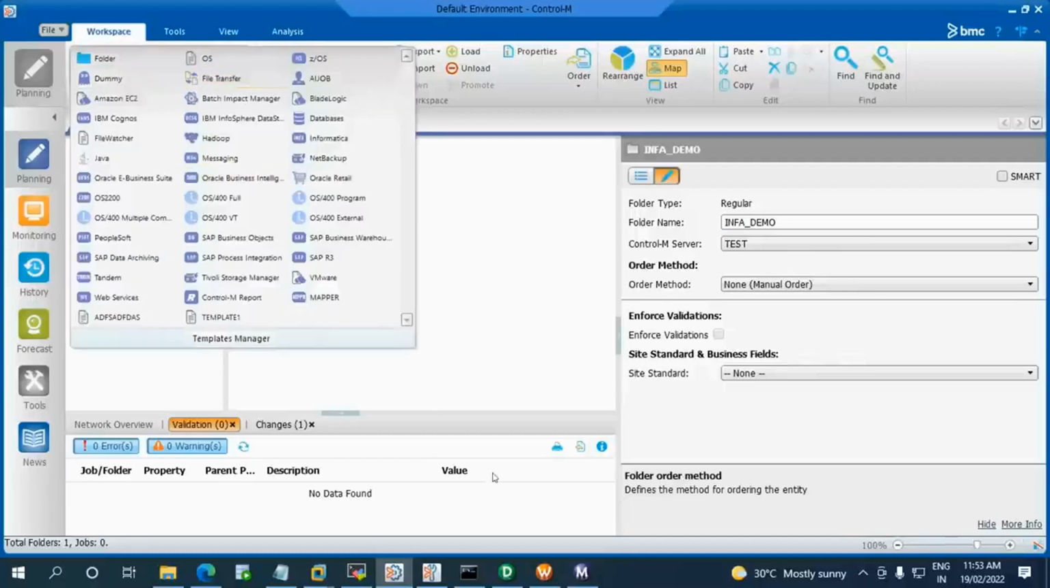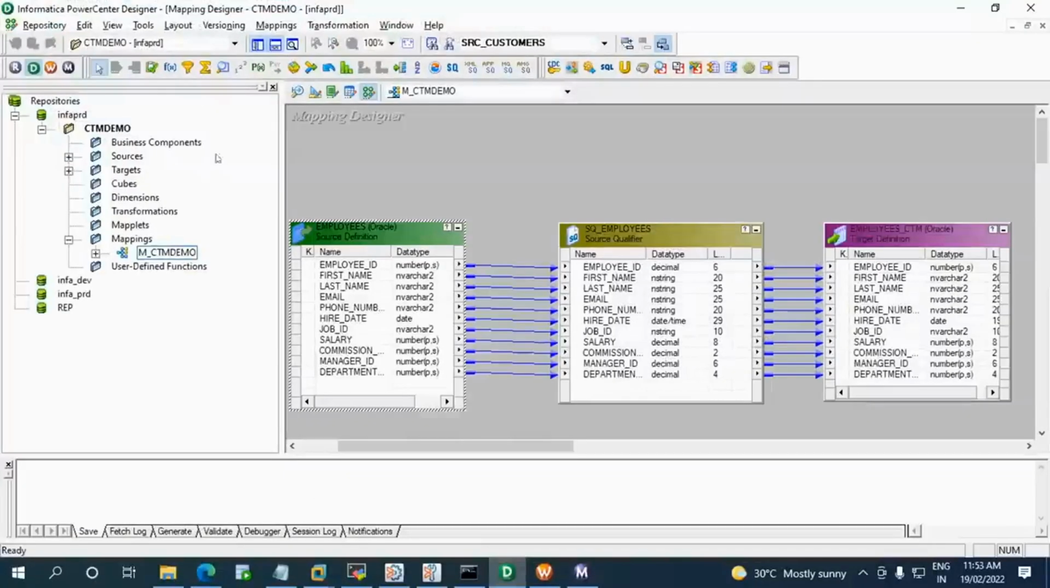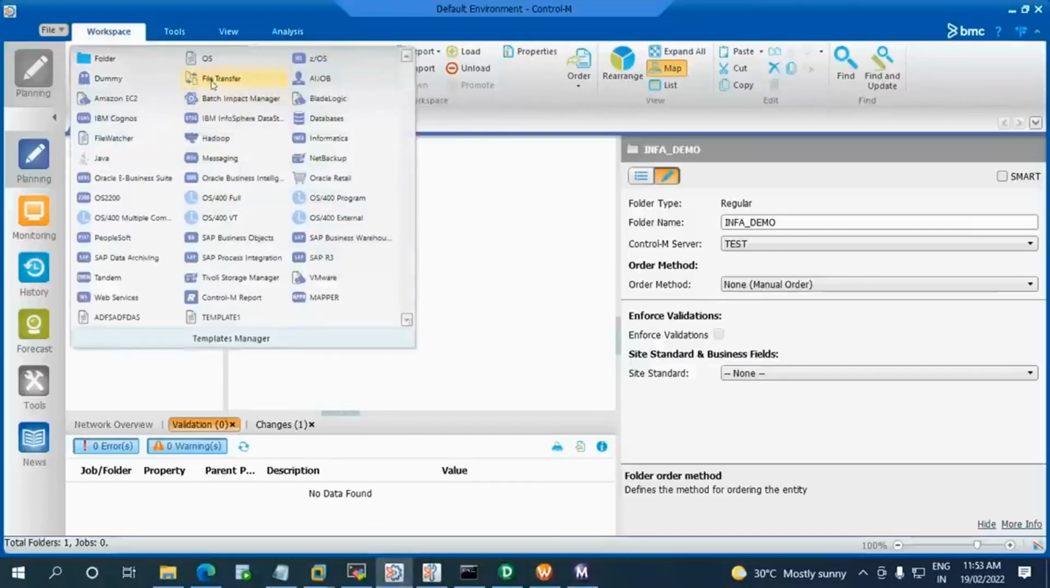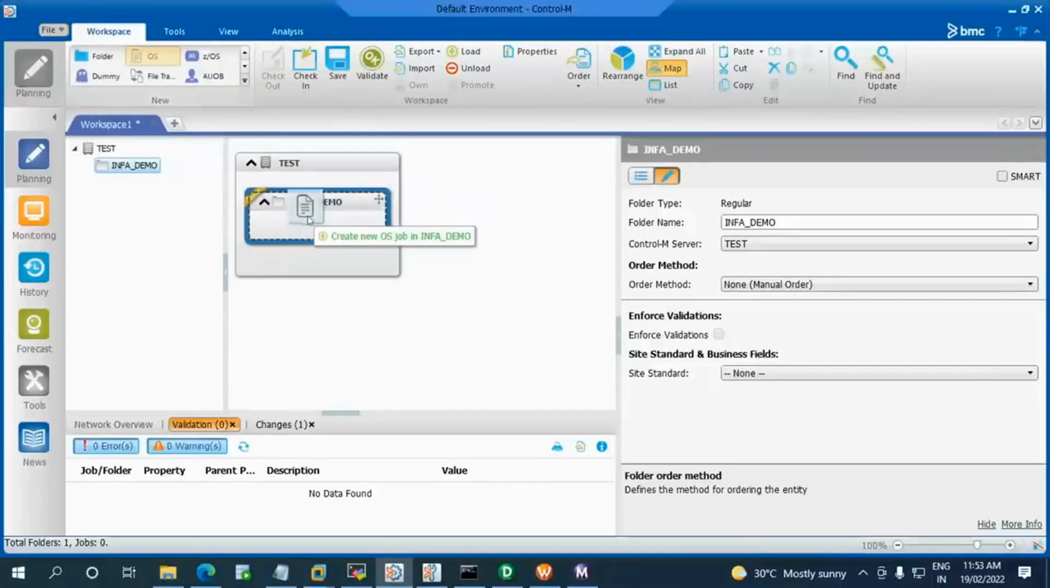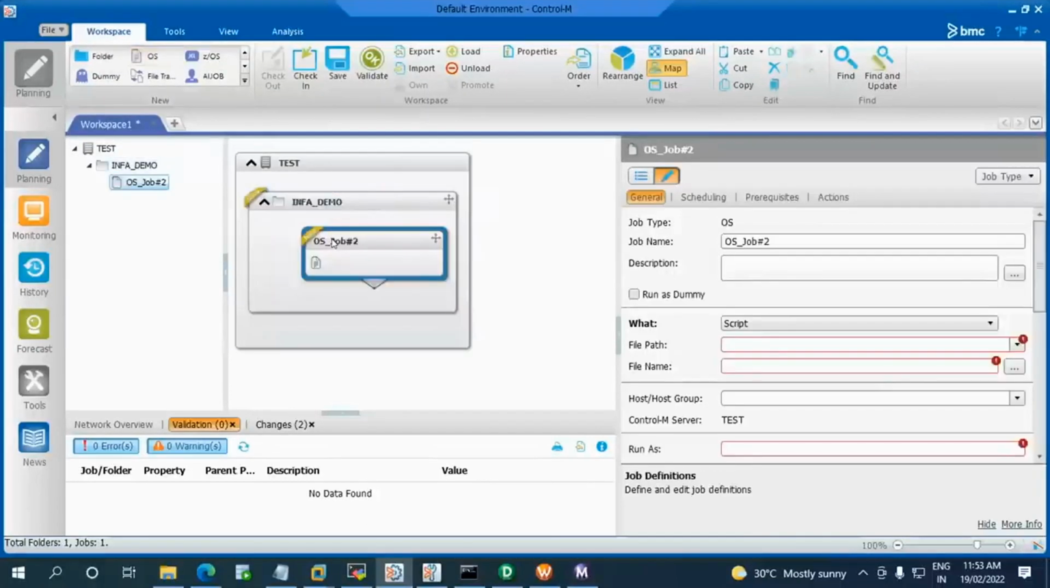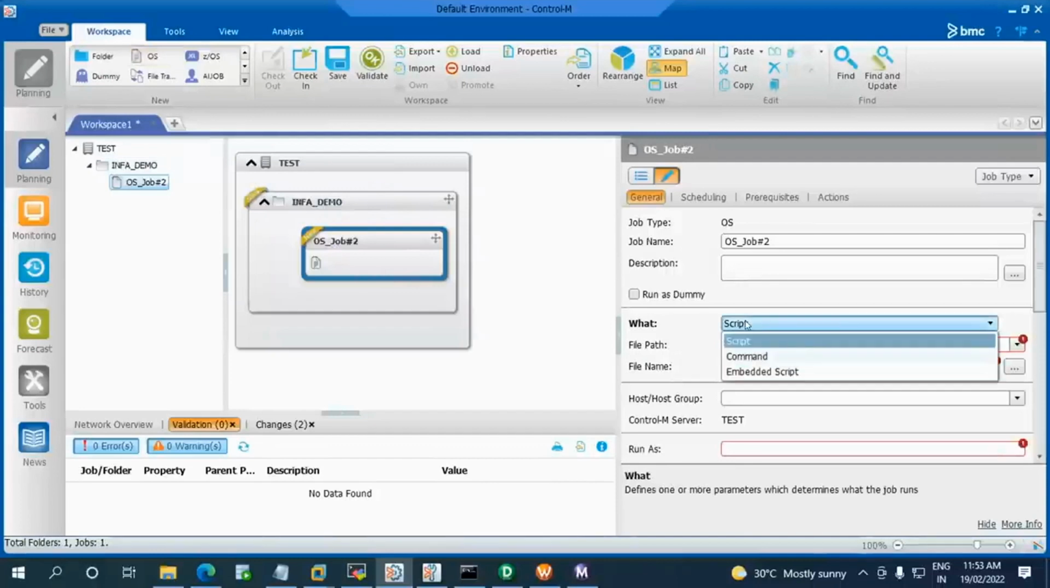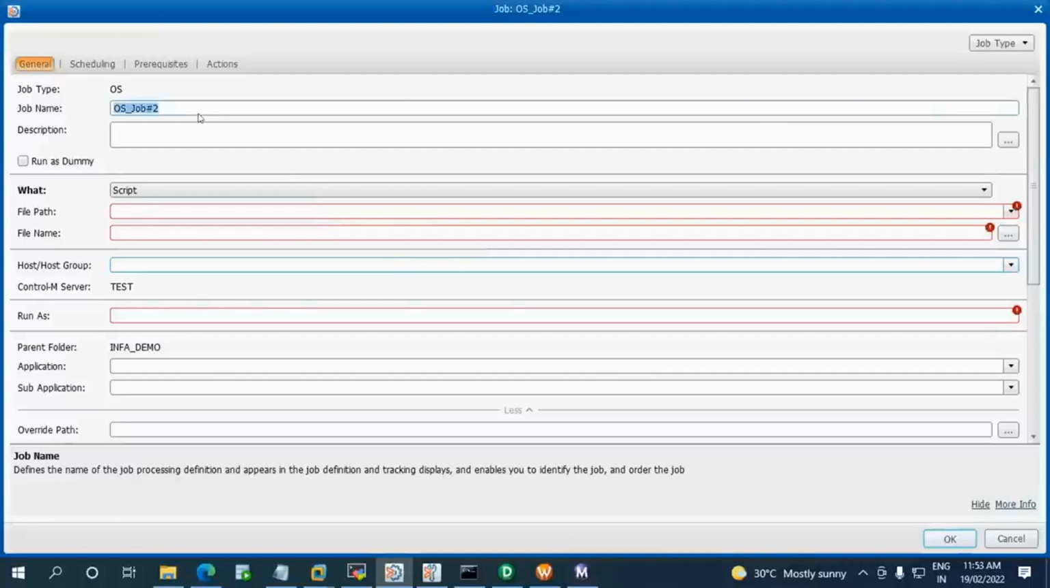In Informatica, we have many transformations, right? Similarly, we have many job types in Control-M. These are all the job templates. So first we'll run through one OS job. An OS job is nothing but an operating system command which we can execute. So I will name the job info_OS. The description we can give anything.